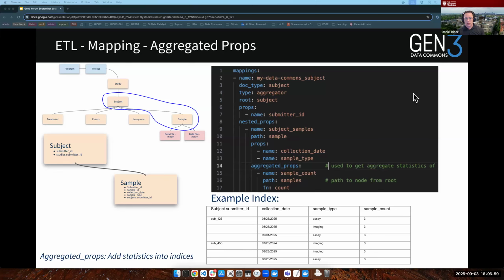Aggregated props. Here you can see we're going to be counting the number of samples per subject. So our root is subject. We're going to be pulling some data from sample, but also then the sample counts.